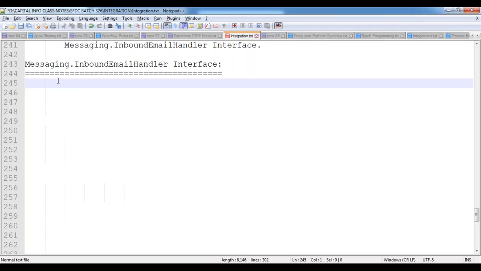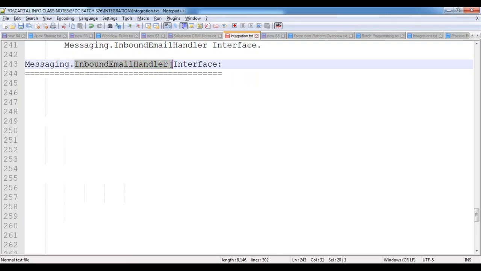Now here we have an interface called InboundEmailHandler, which is part of the Messaging namespace and is used to receive email notifications from third parties. In order to receive email notifications from external email IDs, we use the InboundEmailHandler interface, which has been given by Salesforce as part of email programming inside the Messaging namespace.